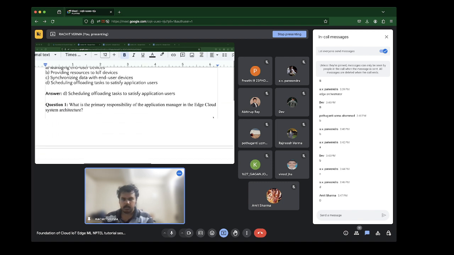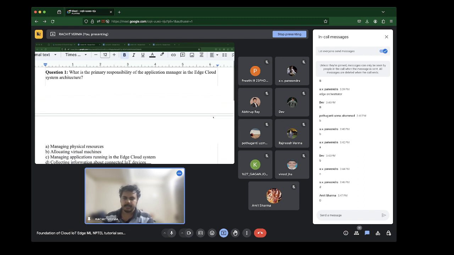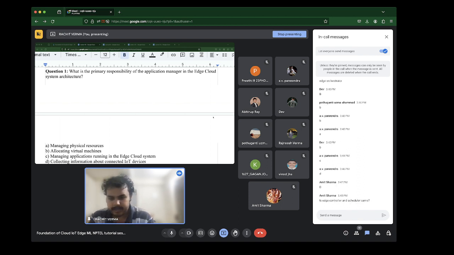So what is the primary responsibility of the application manager in the edge cloud system architecture? Is it A, managing physical resources, allocating virtual machines, managing applications running in the edge cloud system, or D, collecting information about connected IoT devices?